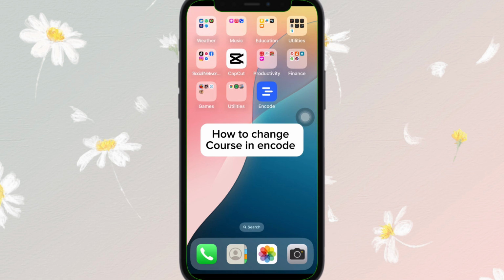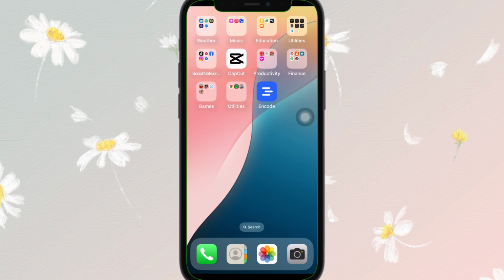How to change course in Encode app. If you have been using the Encode application and want to learn how to change course on it, don't worry. In this video, I will show you how to do it. So let's get started. First of all, open the Encode application.